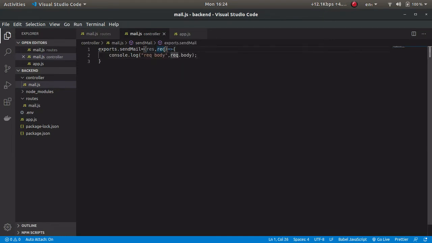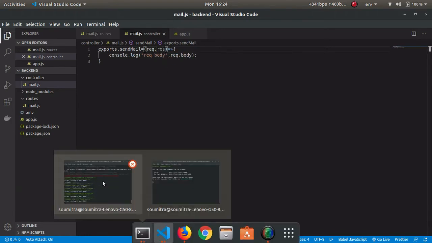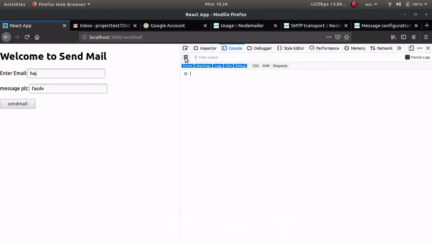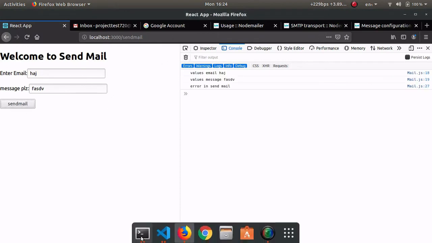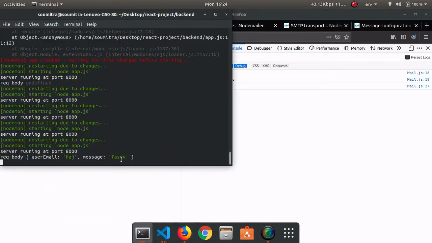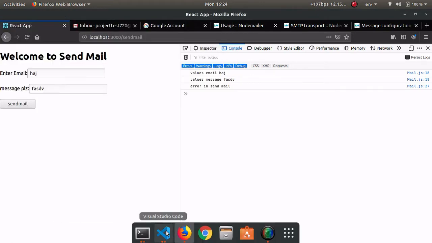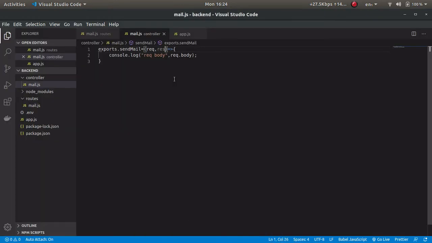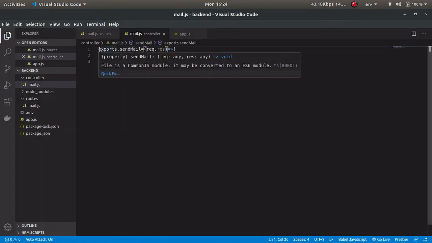Oh, sorry, it should be request response. Request response. Oh, this time it will work. And here we are able to receive the data. Now we'll work in the backend. Here we'll use the NodeMailer.